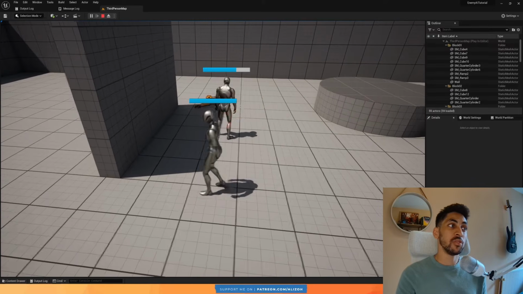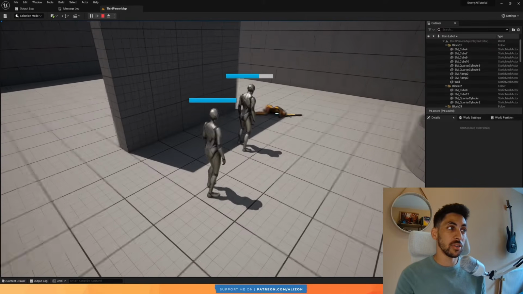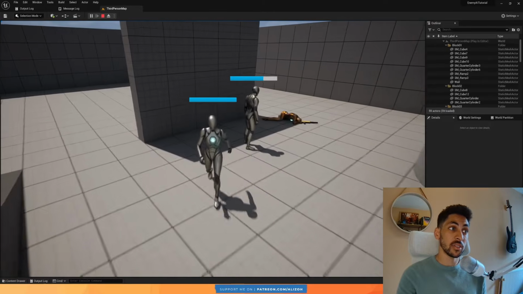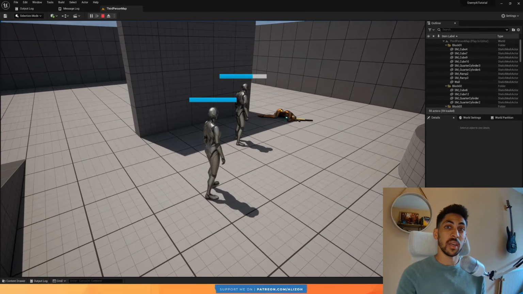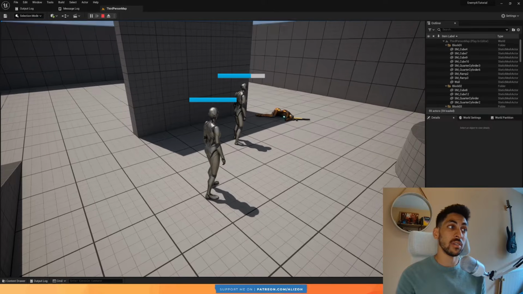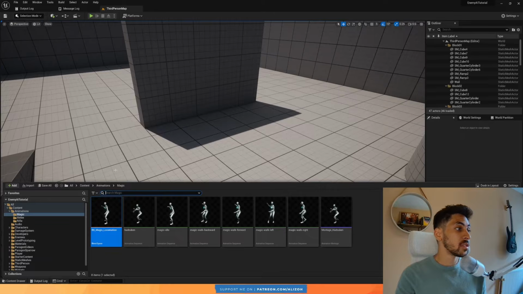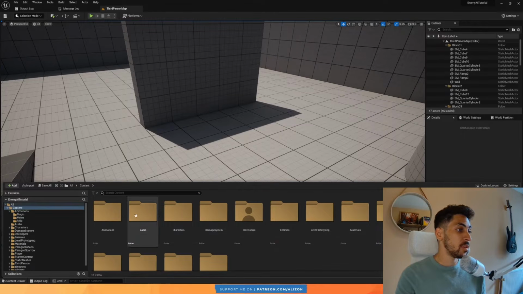But so far what we've been doing is having both enemies attack each other. This time we'll add attacks to the player character, and we're also going to give the melee enemy the ability to block our attacks, or any attacks really. But before we get started, let me show you the animations that I'll be using.